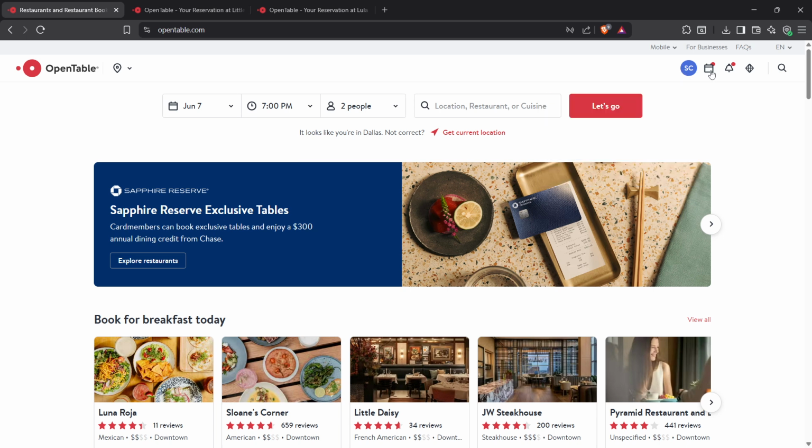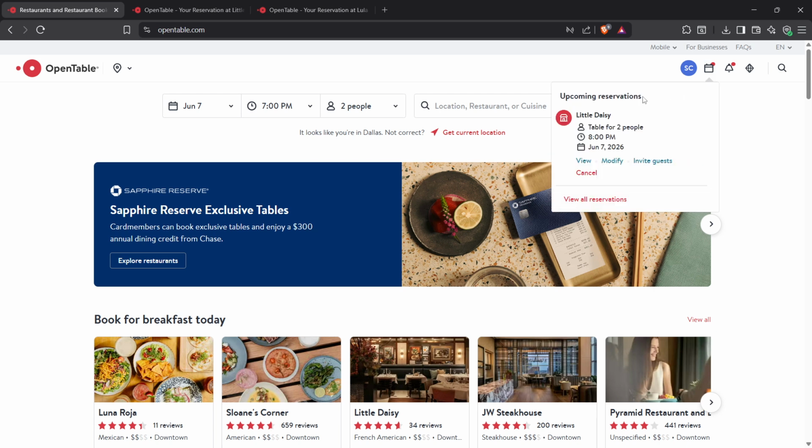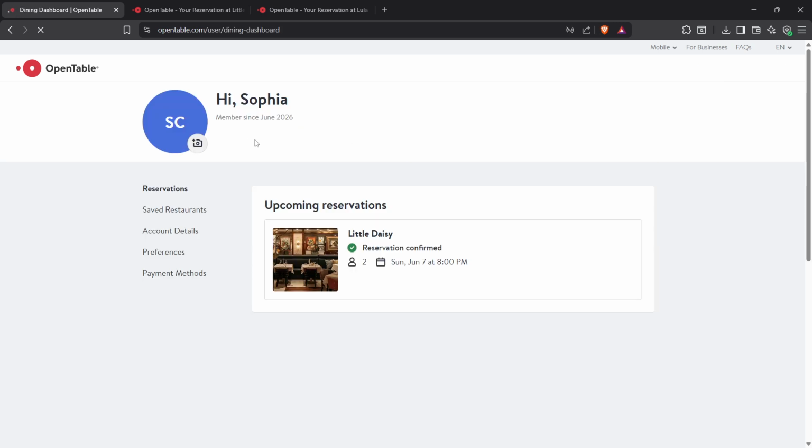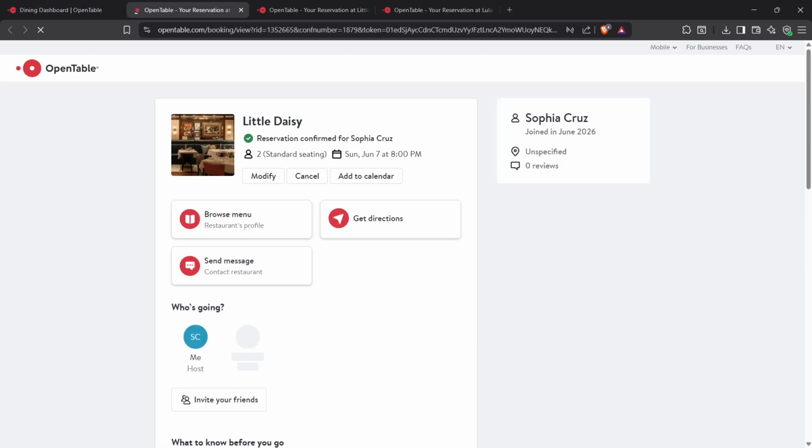Tap or click into that section, and you should see a list of your upcoming reservations. Take a moment to find the one you want to update, then select it to open the full reservation details. Inside that reservation, look for the option that says Modify or Change Reservation. The wording may vary slightly depending on whether you're using the app or the website, but the purpose is the same. This option allows you to edit the details of your current booking instead of canceling it and starting over, which is usually the easiest and safest way to make changes.